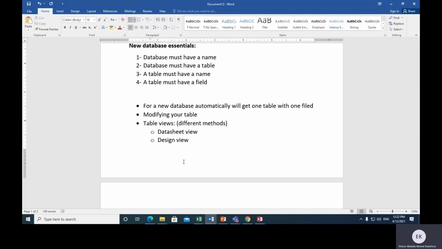Okay, fine. Within the datasheet view, we are concerned about one thing, which is just entering your data, not more than that. And within the design view, we need to build our table. This is the challenge, this is the major task, building your table. Let's say your table, not mine.